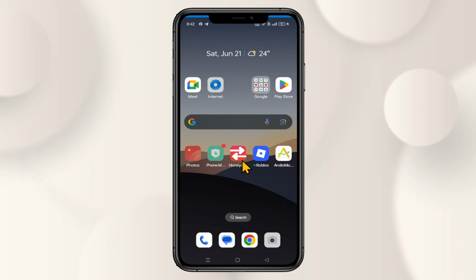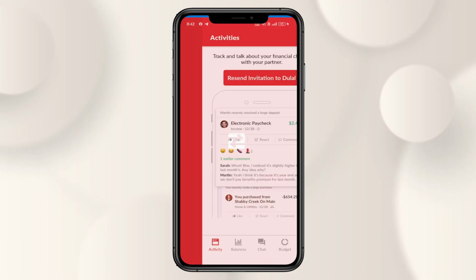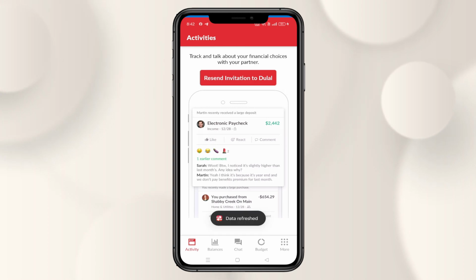First of all, open up the Honeydue application on your device, and if you haven't logged into your account already, then proceed forward with your email address as well as your login code. Once you are logged in, you will end up within the activity page.